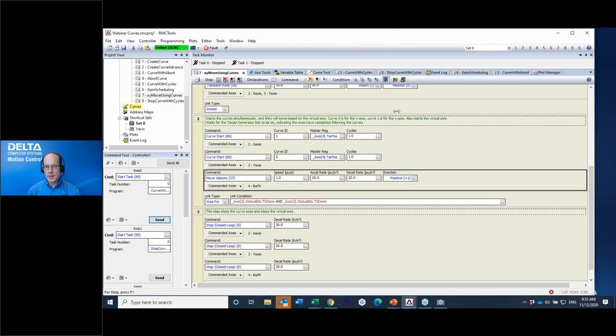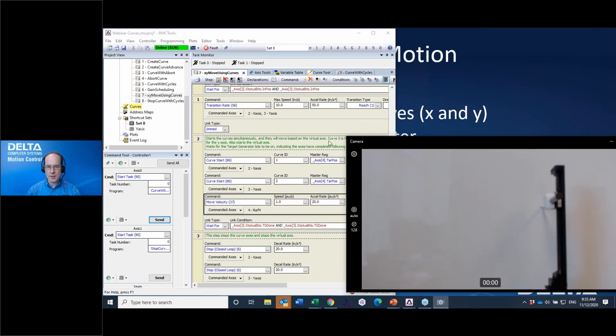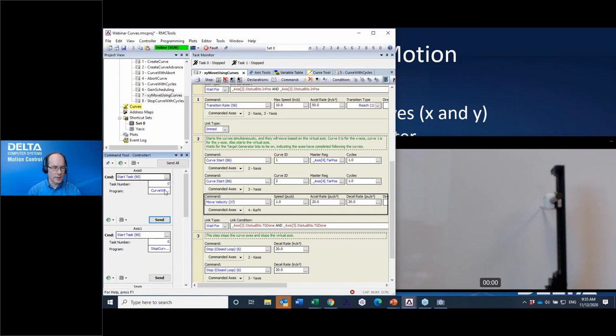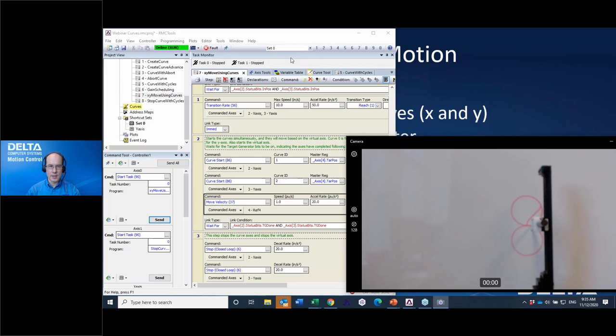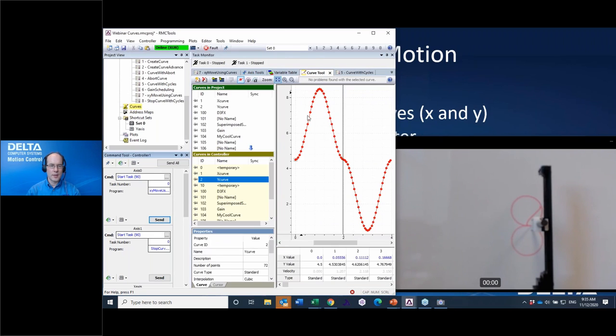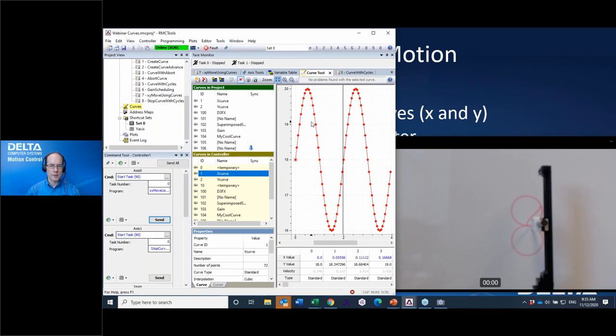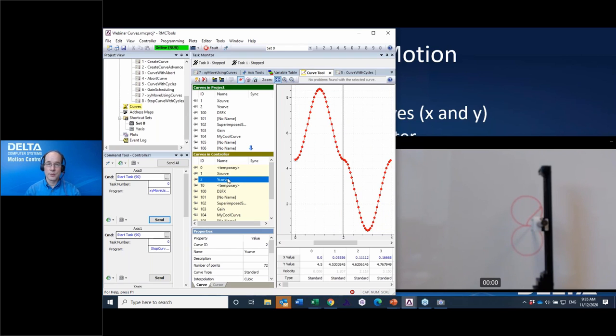So let's go look at what that looks like. I have my camera here, and we'll just run that simple program, XY move using curves. That moves to a starting point, and then it does a figure 8. So if you happen to have this curve plus that curve, them together do a figure 8.